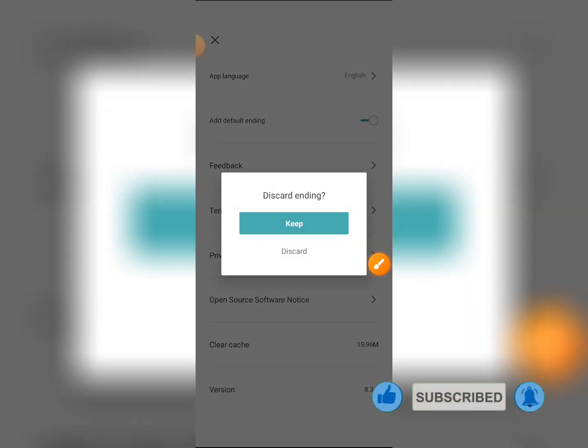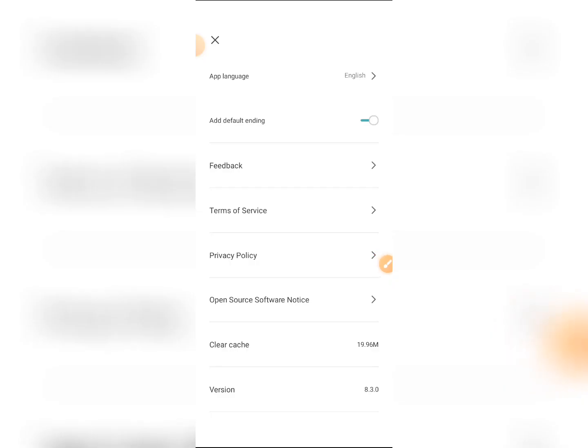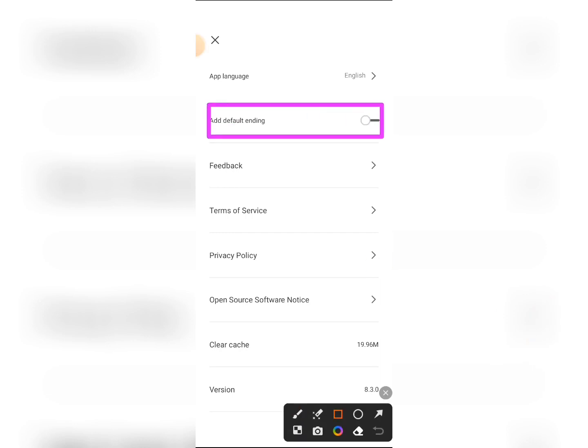So if I tap on that, they say discard or keep. Okay, so I'm going to toggle it off. I'm going to discard that. All right, so you can see now it is turned off. Okay, that is turned off.